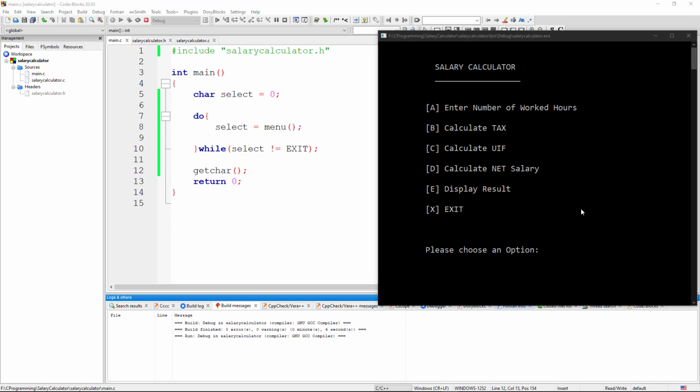This is part 2 of our series on the salary calculator program. If you haven't watched the previous tutorial where we generated this menu, please check the link below to watch the video and update yourself. So in this tutorial, we are going to handle all these options on our menus. As we discussed from the demonstrations, every time the user inputs one of these characters, we need to process them and display the result.